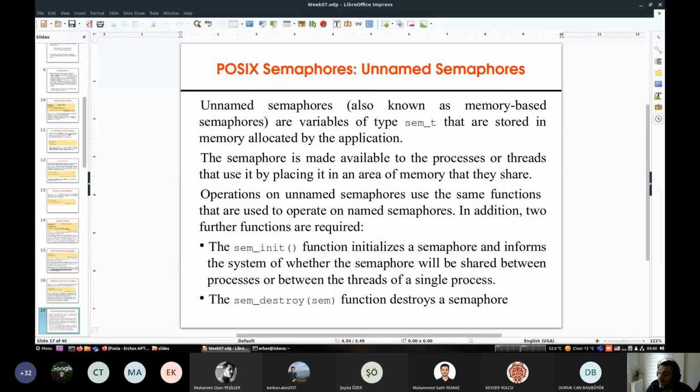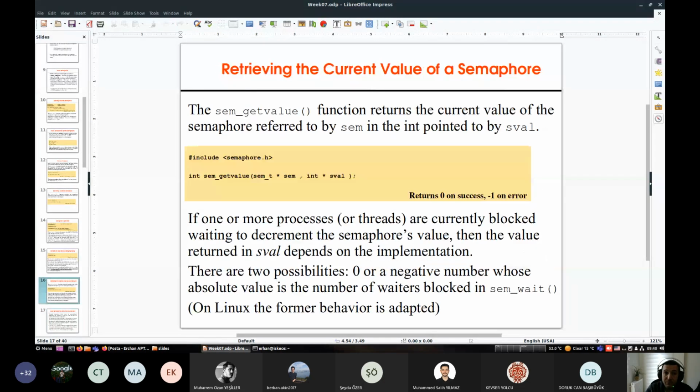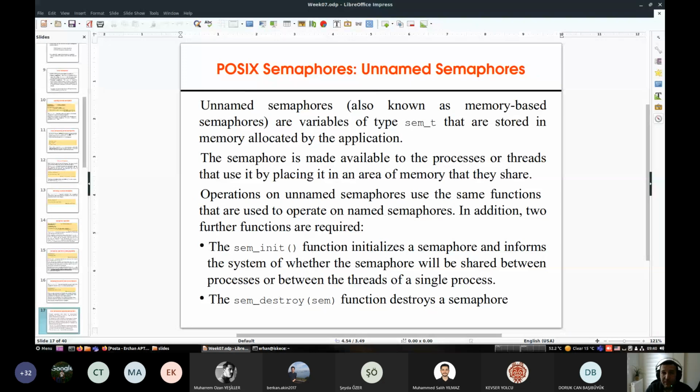So now we are looking at unnamed semaphores. Before, the semaphore had the value of SemT. Now let's see what is happening now. Unnamed semaphores, also known as memory-based semaphores, are also variables of type SemT, that are stored in the memory allocated by the application. So not in kernel memory, but in user memory. The semaphore is made available to the processes or threads, you can also use it among threads, by placing it in an area of memory that they share.